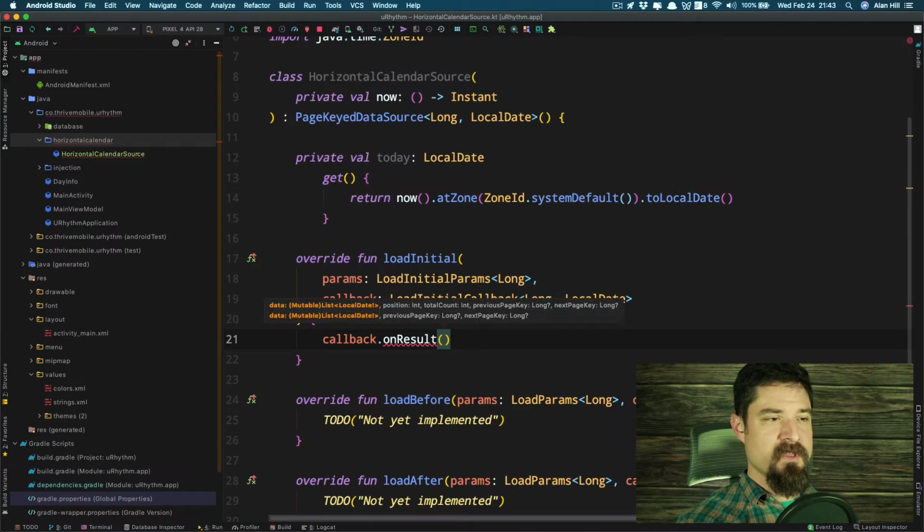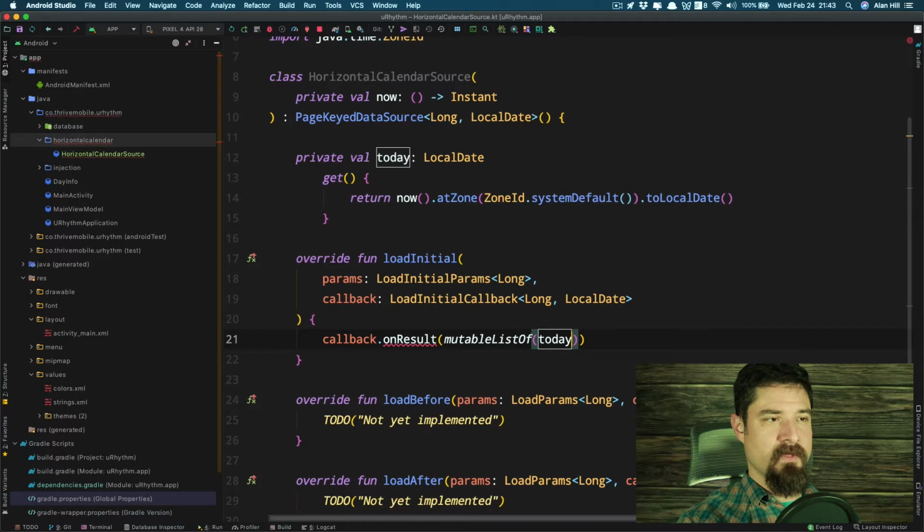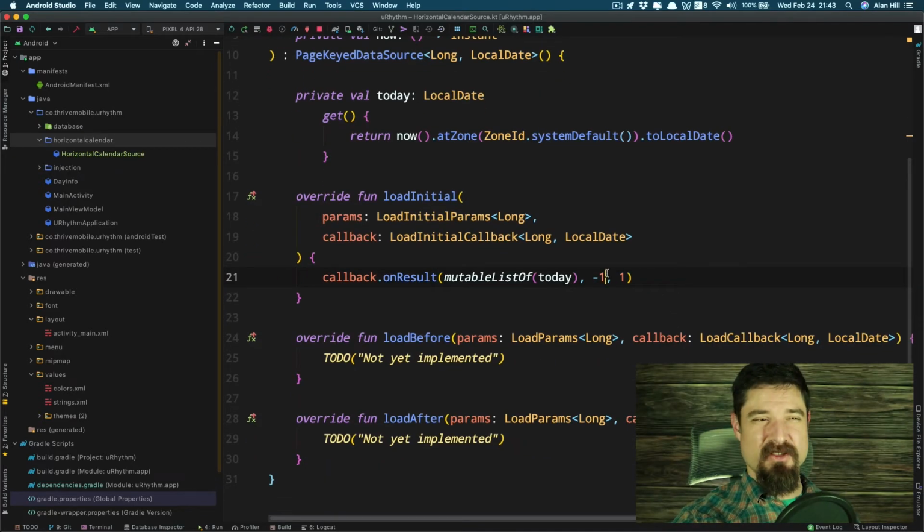So there are three parameters here. There is the data. In this case, it's going to be a mutable list of, and I'm just going to pass in today. And then it's going to be the previous data set key. In this case, it's going to be -1, and then the next one is going to be 1. Okay? This is going to make sense in just a minute. So think about it as, all right, -1 is the day before, and 1 is the next day. Okay? So that's what we're passing in here.